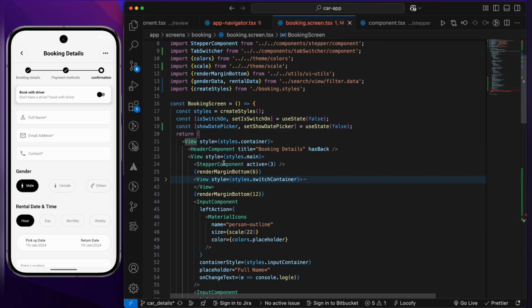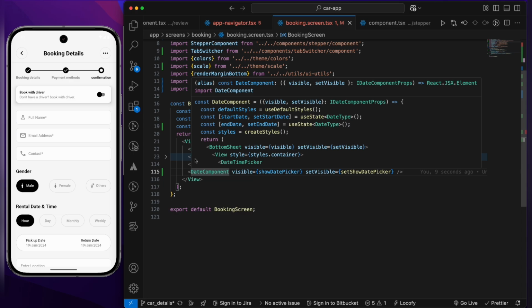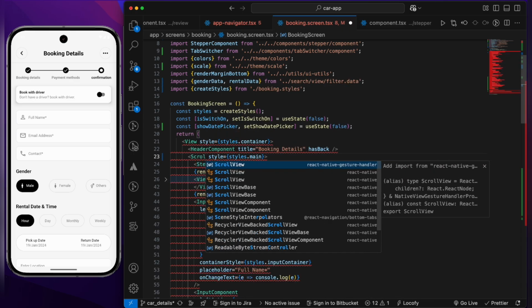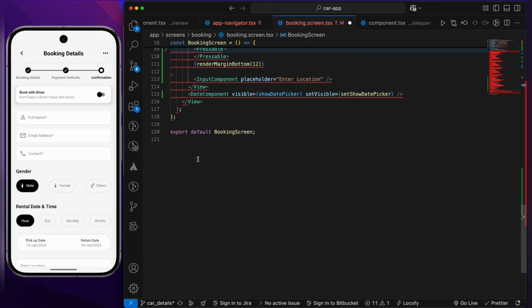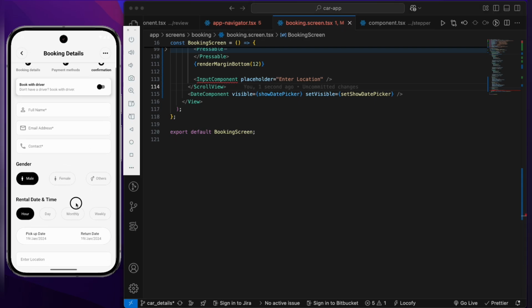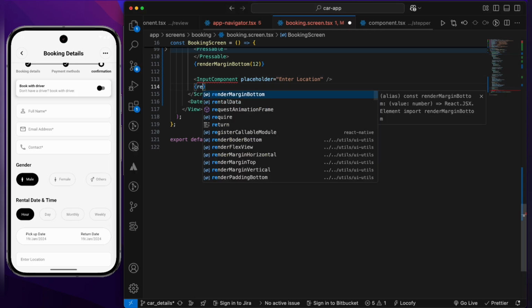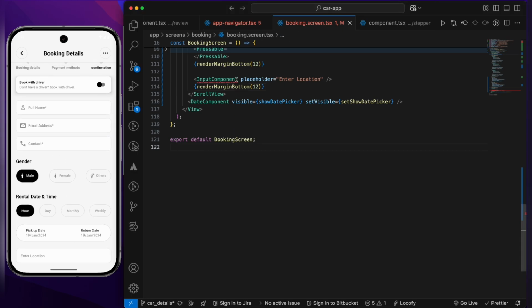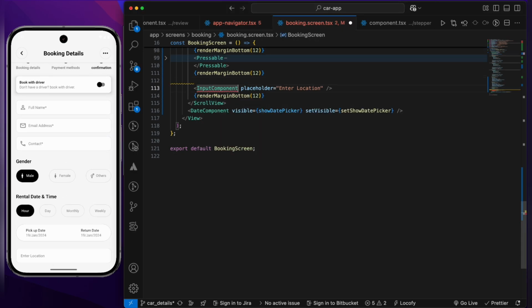and let me tell you guys that we are not using a scroll view component, so let's use it first. So instead of this view, I'm going to use scroll view from React Native. So let's wrap this. Yeah, so now it's able to scroll, right? Also I need some render margin bottom 12, so we can scroll till the bottom, and I'm going to add one onChangeText over here.